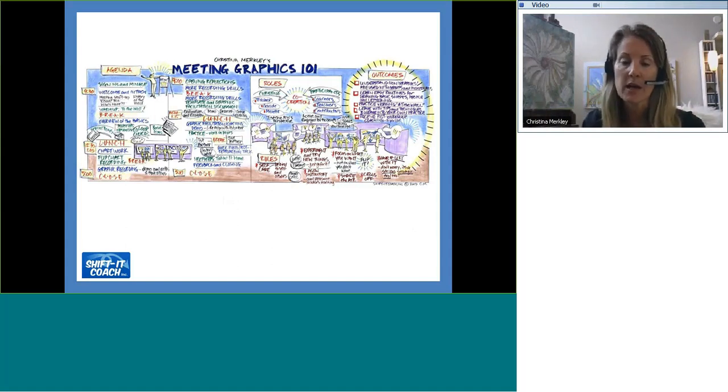But here's an example of a custom studio piece. This is an agenda chart for one of my classes. I used to call this class Meeting Graphics 101 back in the day. So here's an example. This is called an ORS chart. So I've got the outcomes, the agenda, the roles, and the rules. That's just a classic pre-prepared chart that you can do for events, right?